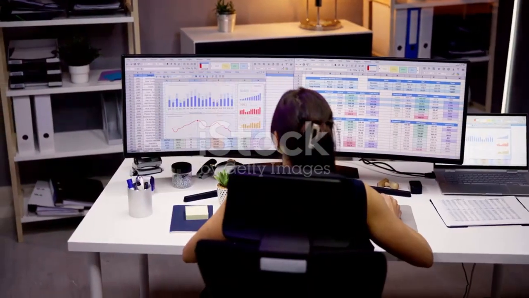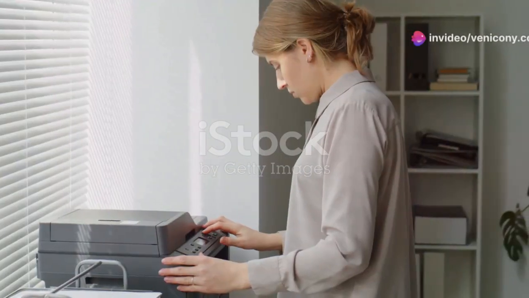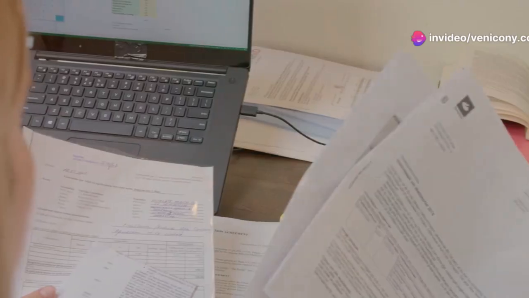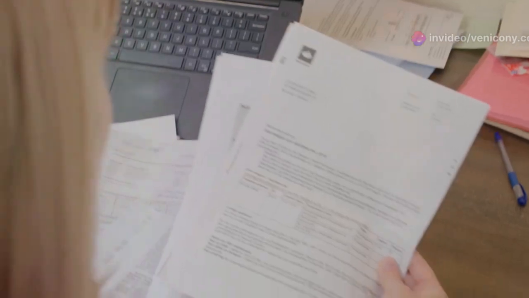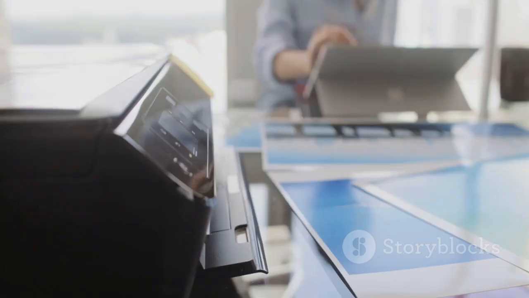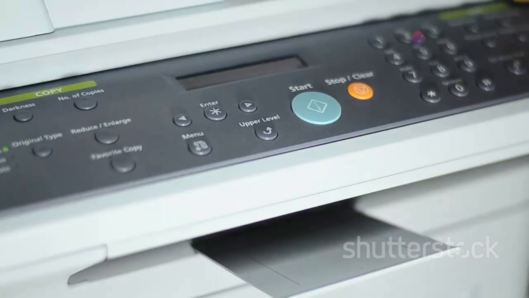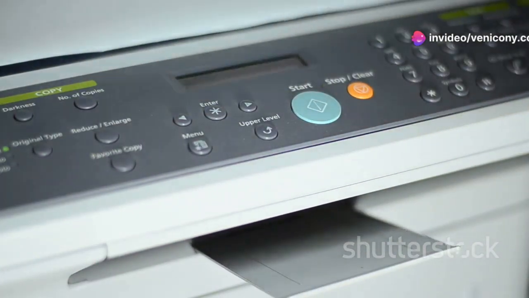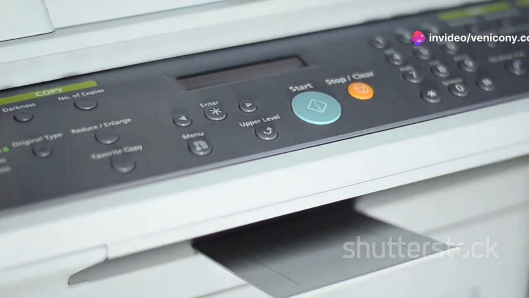Section 6. Printing and sharing your work. Once you have created your worksheet, you may want to print it out or share it with others. Excel makes it easy to print and share your work. To print your worksheet, click on the File tab and then click on Print. The Print dialog box will appear. In the Print dialog box, you can select the printer that you want to use, the number of copies that you want to print, and other printing options.